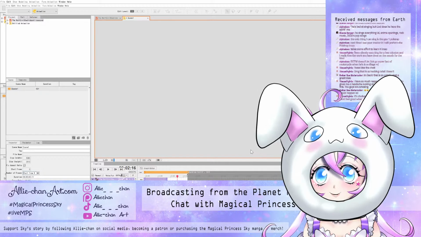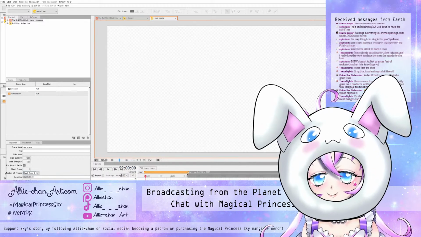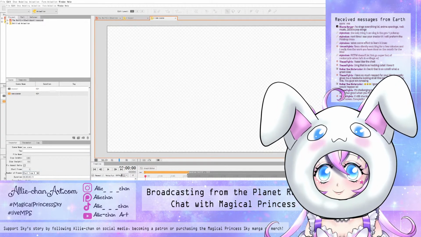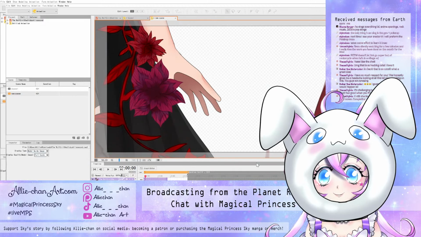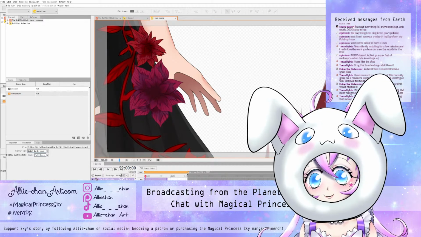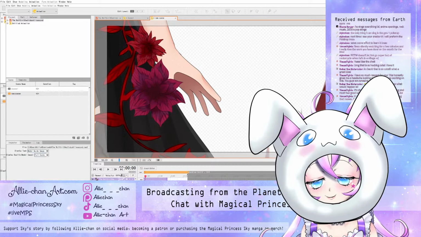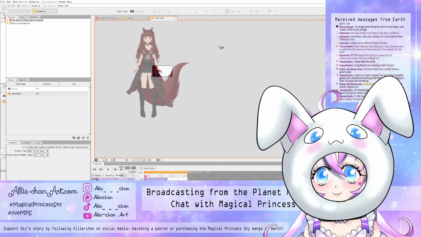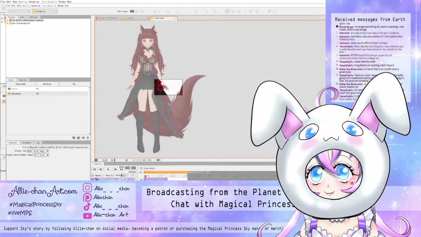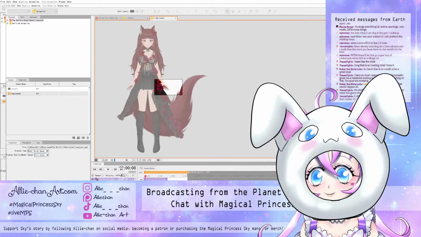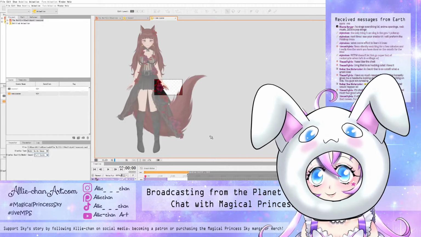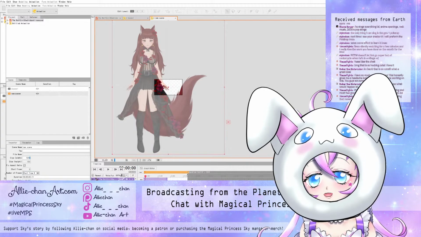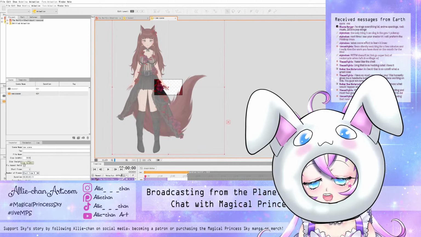Okay, let's see. I'm just gonna re-import the model in here since it didn't seem to want to figure out what was going on. Alright, there we go. Alright, there she is. We're gonna enlarge it, but not as much as we did last time, since it didn't seem to like that.